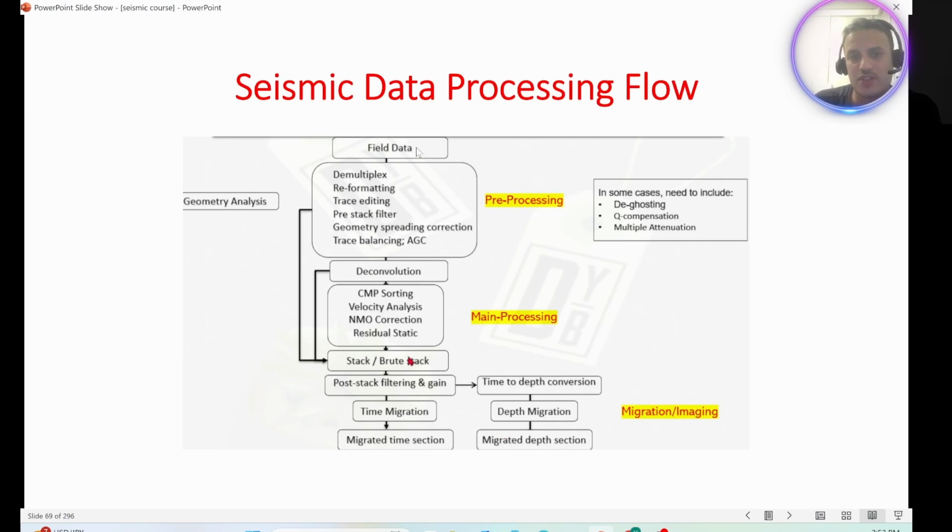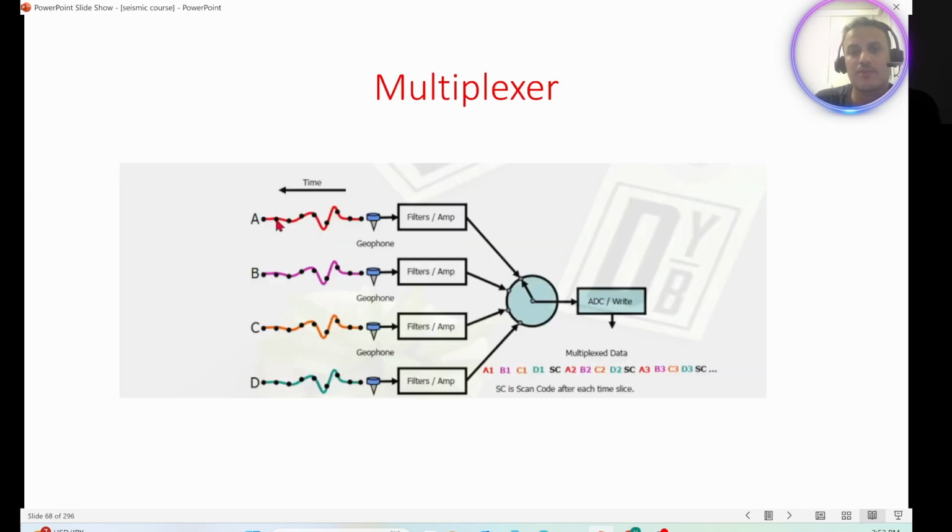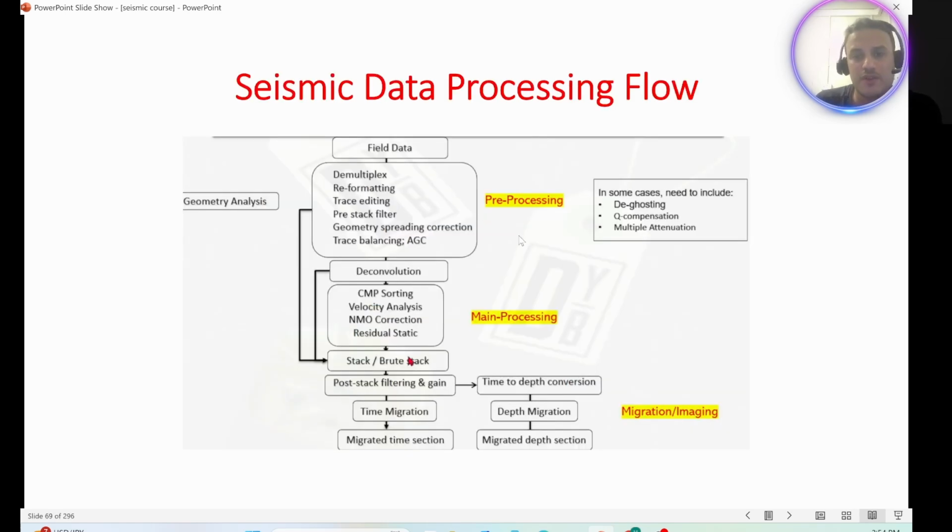In the previous lecture we talked about the field data, how the seismic raw data is recorded in the field, and we end up with all the data from the geophone and filter amplifier. We end up with the multiplexer. In the multiplexer, it will pass one set of data after another to transfer to the ADC. So we continue today. We have the three main processing. Preprocessing, you have demultiplexer, reformatting, and trace editing.